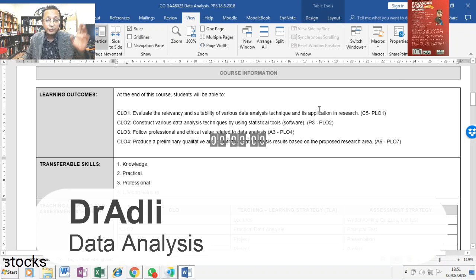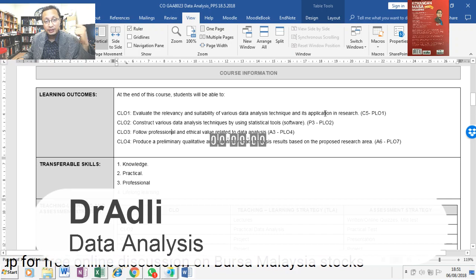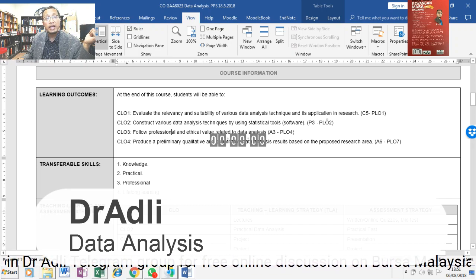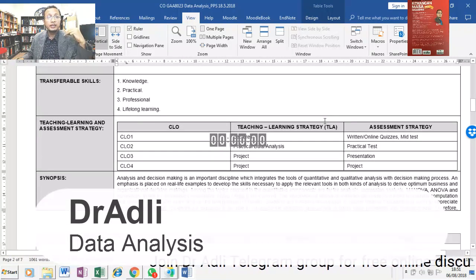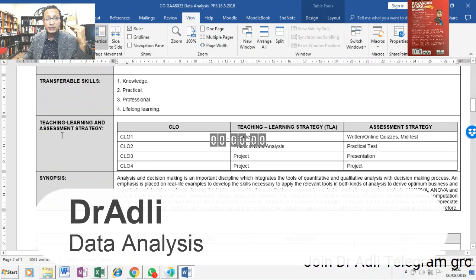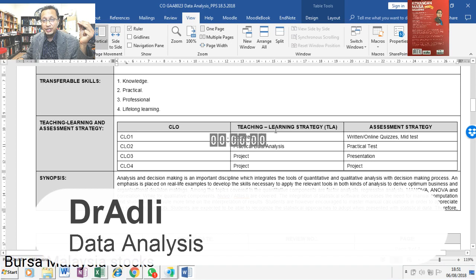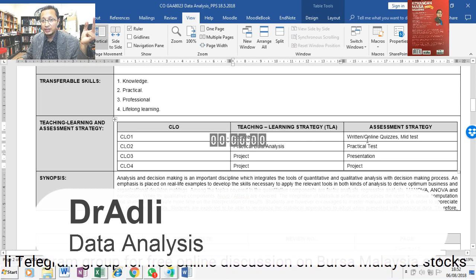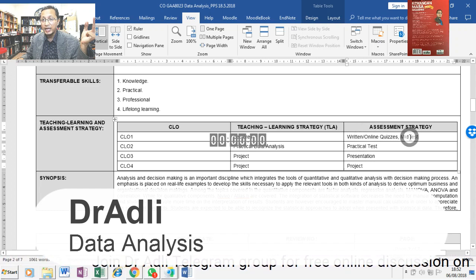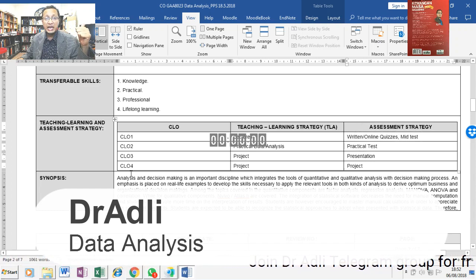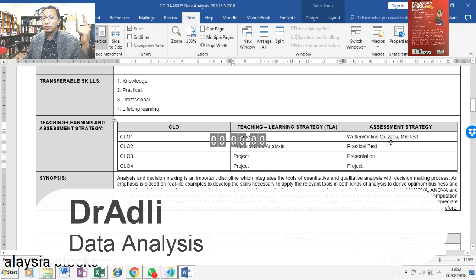All right, and then the transferable skills here. First we look at knowledge, practical, and then professional, and also lifelong learning. All right, the teaching and learning assessment strategy. So for CLO1, the teaching and learning strategy is lectures, and the assessment strategy is written online quizzes and mid-tests. All right, CLO2 would be the practical data analysis, and your assessment would be practical tasks.